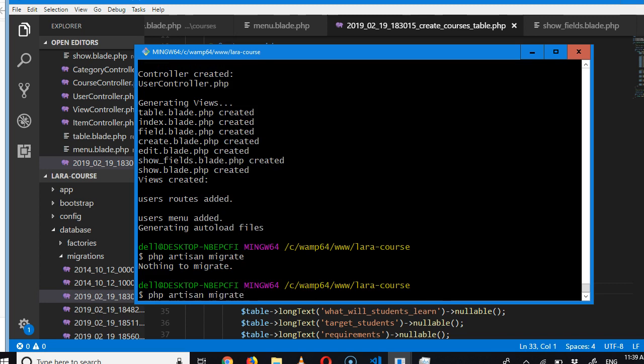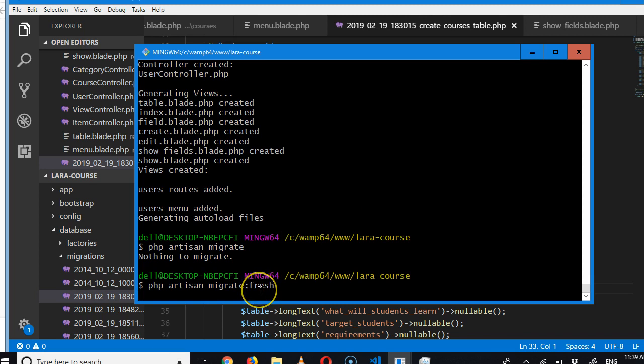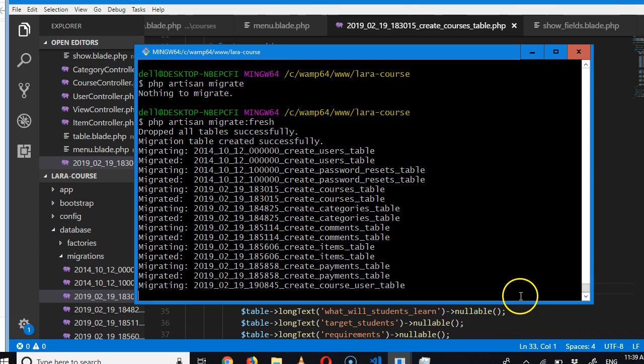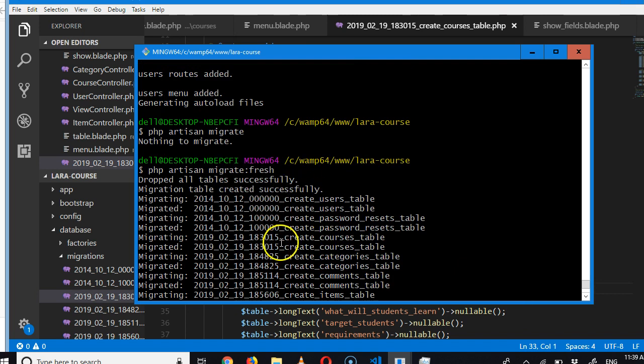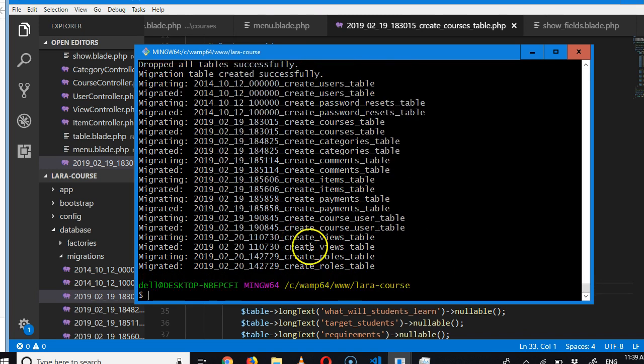If we do this, fresh. Remember that if fresh doesn't work on your own, you do refresh. Okay, we are done with migration now. Remember that this means that our database is wiped clean now. We need to create a fresh user account, all right? But this sorts our problem.